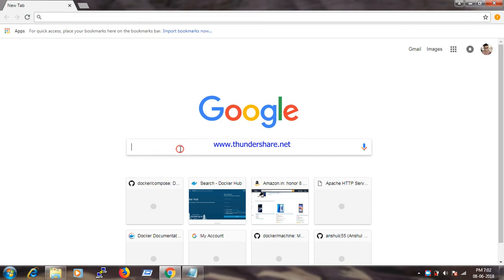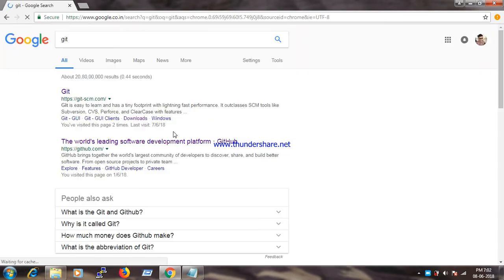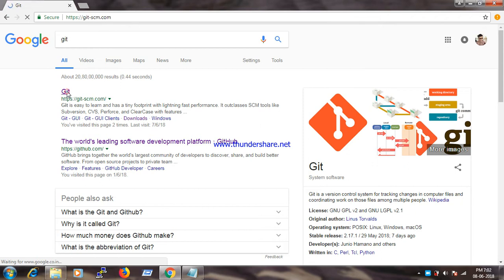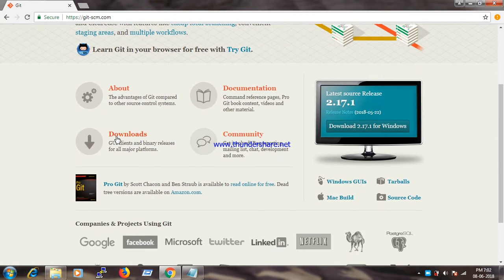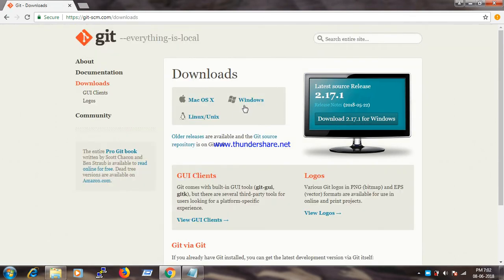For downloading Git, just type Git here and click on the first link. Here is the link that you find, that is downloads. Just click on it. You can see three kinds of OS here: Mac OS, Windows and Linux. According to your system you have to download Git for the respective OS. Currently I am using Windows, so I will click on Windows.